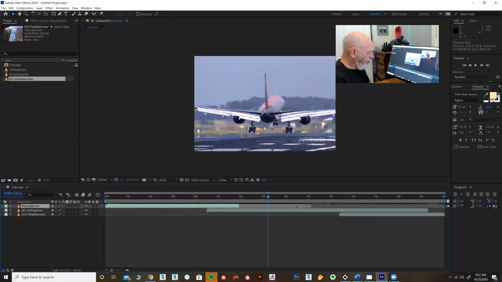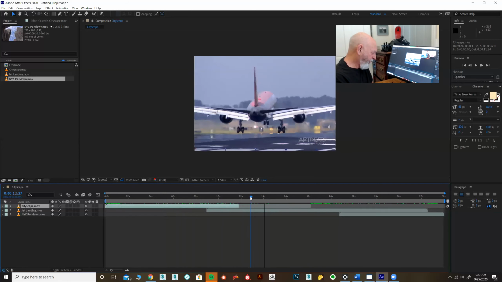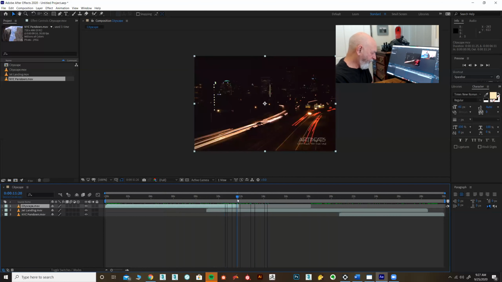Okay, you still see a ghosted portion of it because that's how long the footage is, but the part that will display is the colored part here, or the more highlighted part. All right. And let's do the same thing with jet landing so it doesn't cover all of NYC pan down.